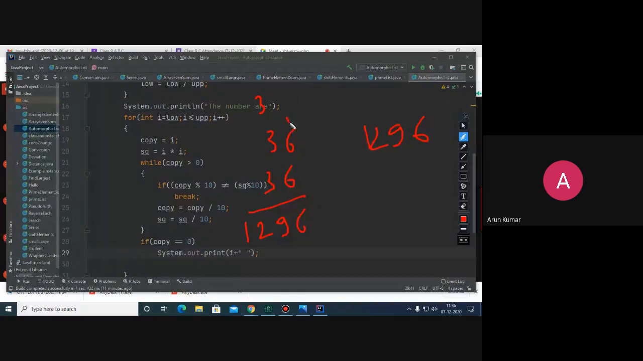Now you can see that this 6 will match with this, so we will reduce that. But this 3 will not match with this 9, so we are not going to reduce this. It will remain 129 and it will remain 3. But the loop terminates because this break will execute. And here when we check whether copy is 0 or not, no, it is not 0. So this number is not automorphic. And children, this will not get printed on the screen.